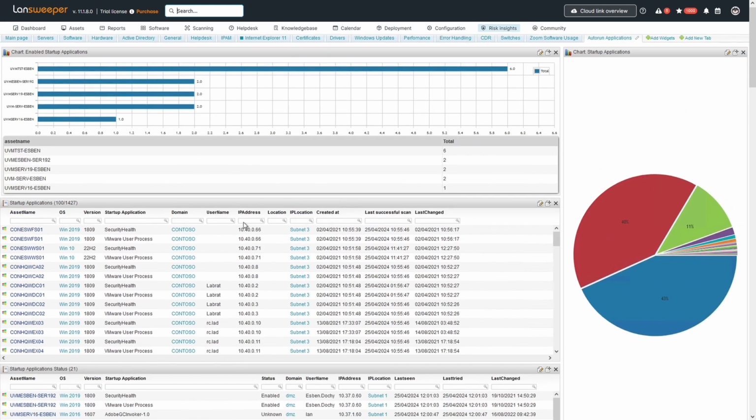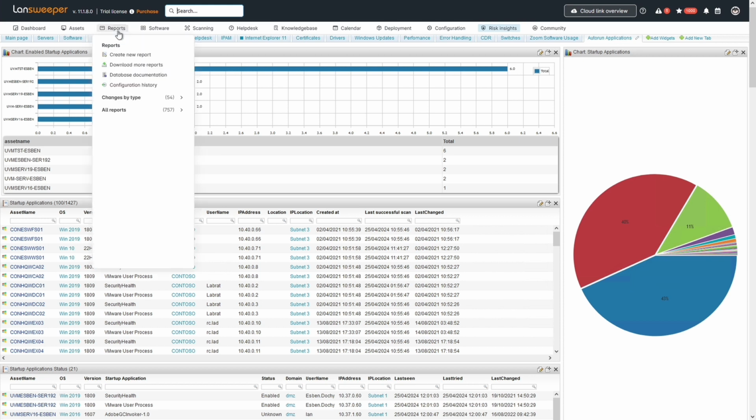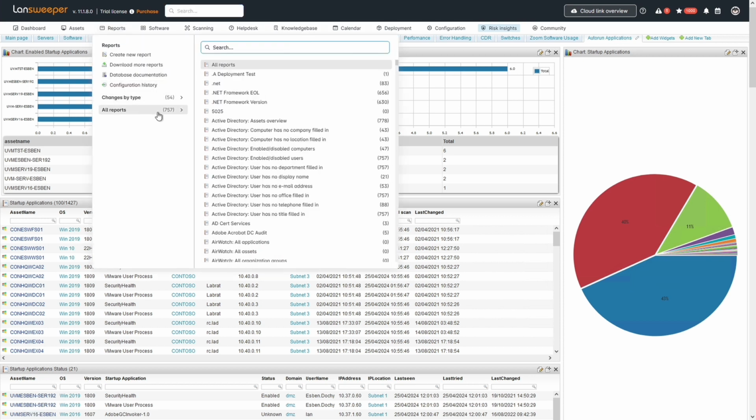Then the second one here, which is just a report that I've embedded on this dashboard, is just a simple overview of all of the startup applications and the assets that they're on. So it's very simple, just asset and startup applications. There's not much special there, but it's good as a template that you can use to then create your own specific reports. You'll notice when you go to reports, we actually already had some built-in reports on startup applications.